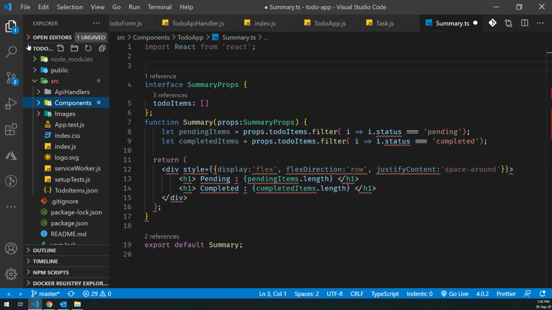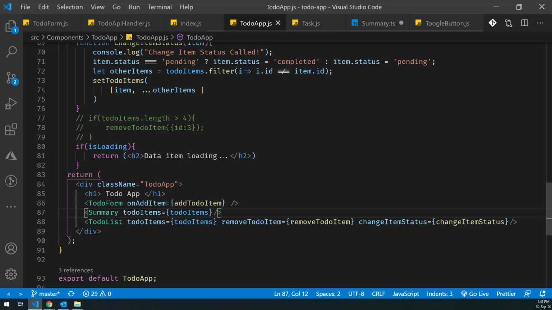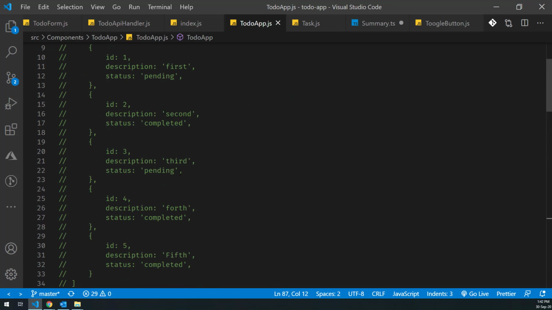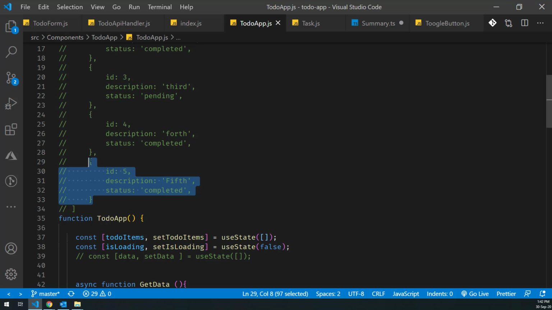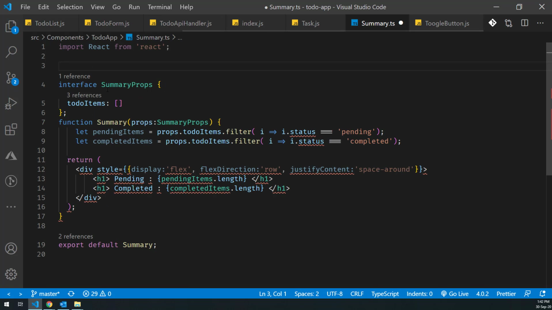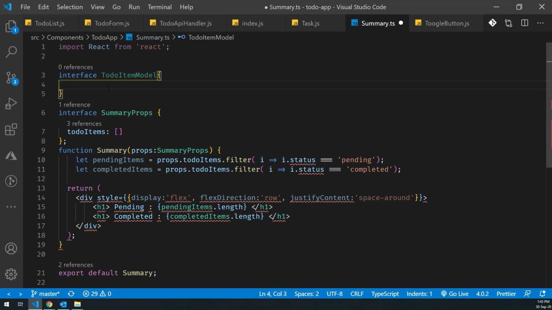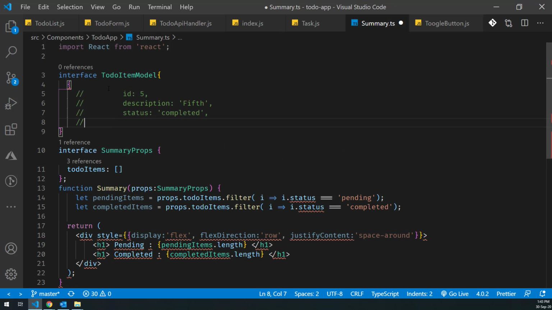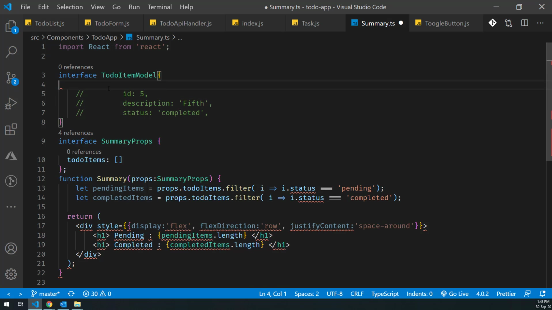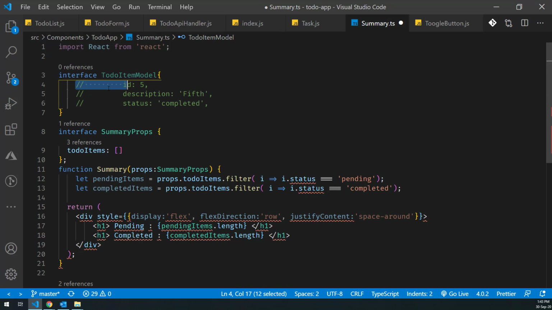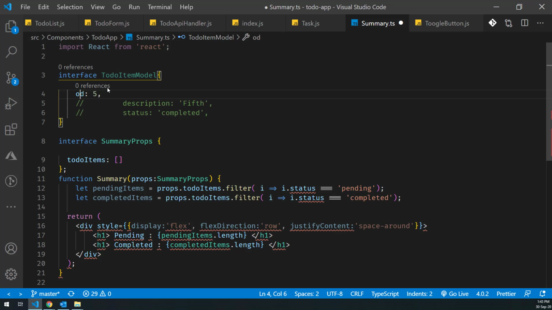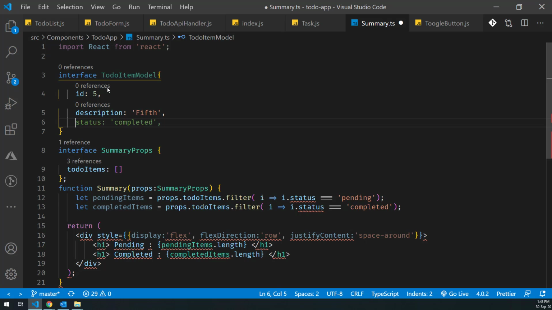If you go inside our app component, we have created the to-do item here. Let's copy this code, and inside it, I'll create an interface. I'll call it to-do item model. And this model will contain an ID. It should have a description and a status.